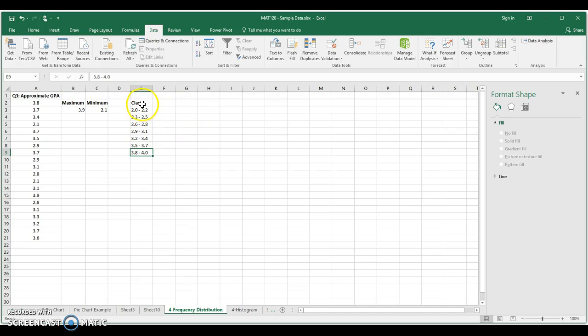need a frequency now. Once I make my classes, the next thing that Excel needs is what's called a bin value. I'm going to write bin here. And what bin means, it's very similar to class, but bin means Excel is going to count all of the values that are up to this value. In other words, I'm going to write 2.2 here. And the reason I'm going to write 2.2 is because that is the highest value that's going to be in this class. My bin says pick everything up until this point.